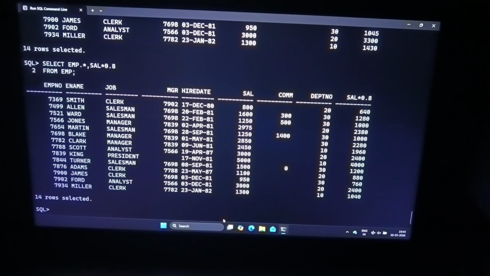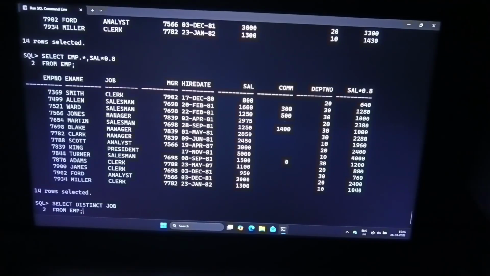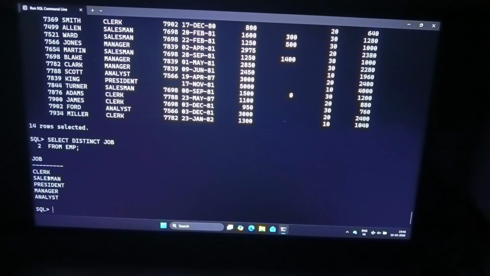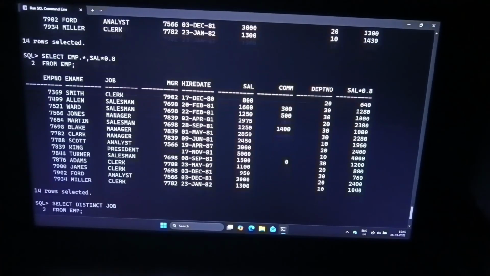I hope you have got an idea about expressions. Now if I give you a question, I want to see the distinct jobs, the unique jobs. How will you write? Select distinct job from EMP. So only these jobs are there in the employee table: clerk, salesman, president, manager, analyst. Now, the clerk salary was 800 in the first record. Again clerk, salary is different. So no unique thing is there.